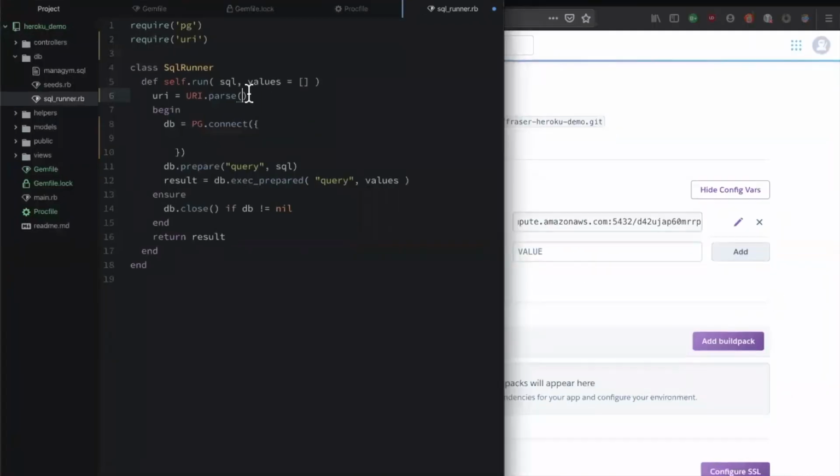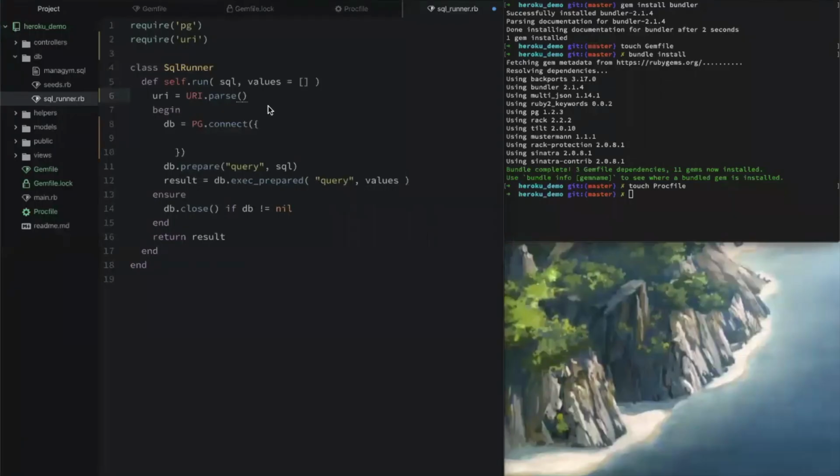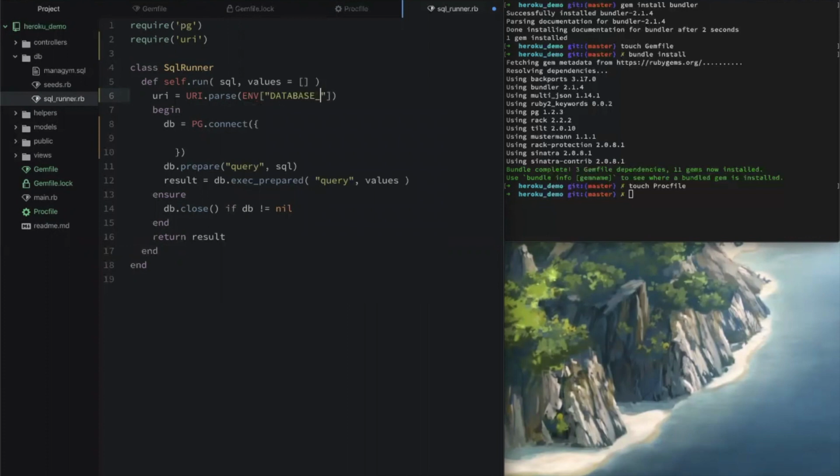So how do we access that once we're inside Heroku? Well, that URL is stored as a config variable, an environment variable. So we'll say ENV, capital ENV, to access our environment variables, and we're going to look for a specific one. The one that we're looking for is DATABASE_URL, with an underscore, all caps. Once we've got that in, we can then pull out the bits and pieces of information that we need.